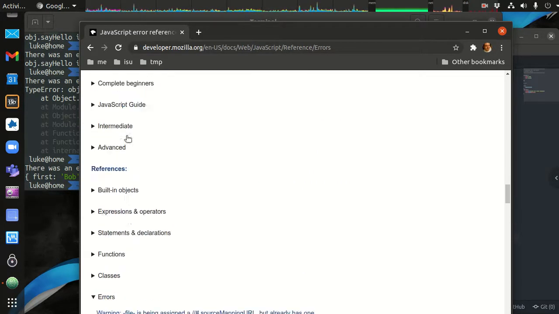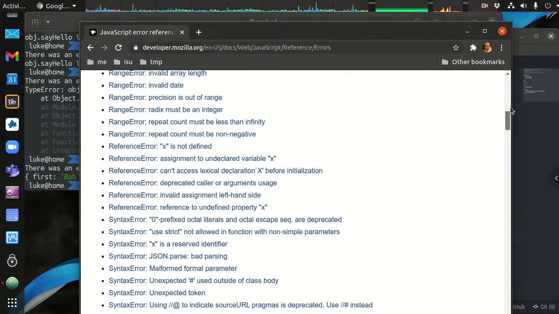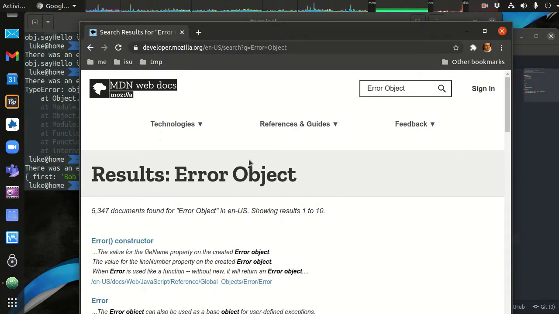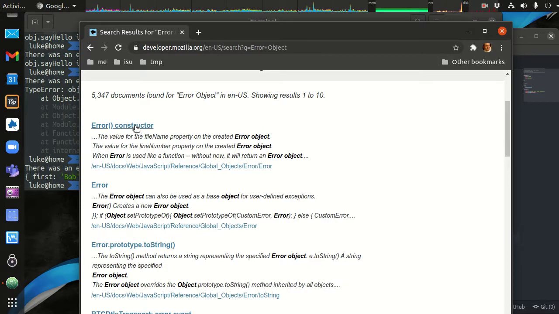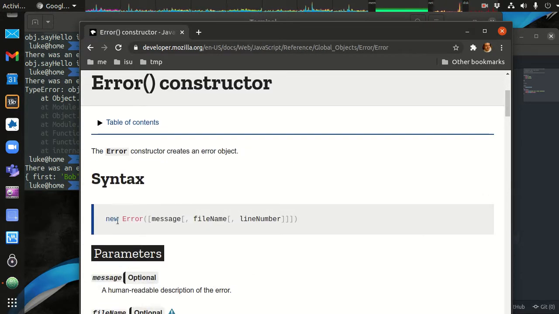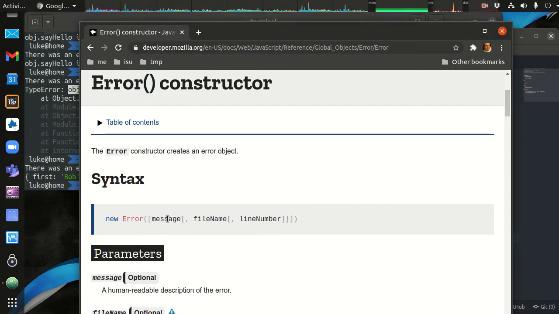There's several of them, right? And if we look at the error object, the error constructor. Okay, so we see we can create a new one of these errors and we can pass the message. So here the message is object.sayHello is not a function. So that was the message that was passed in when this error was created.